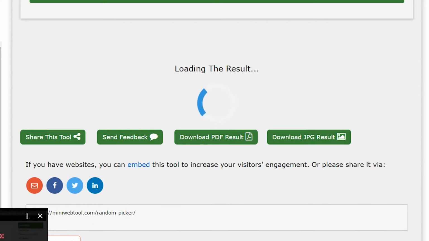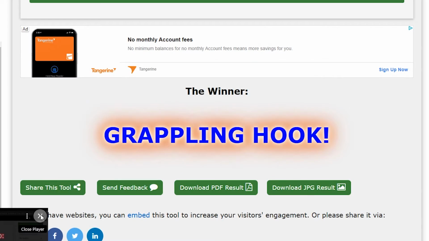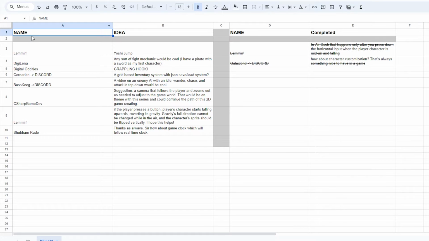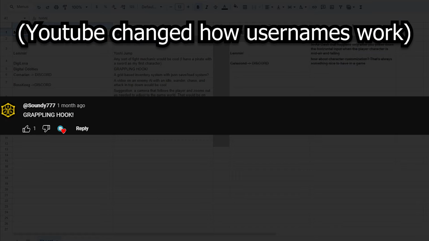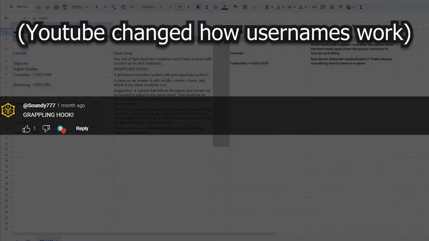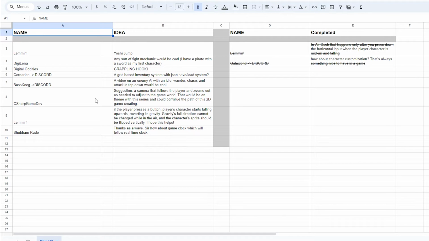It is worth mentioning that I do it all in real time. Is it optimized? No. Is it the best way to do it? Probably not. Will it work as intended? Well, that's the goal. Anyways, it appears today we will be creating a 2D grappling hook. This suggestion comes from Digital Oddities, who just put grappling hook in all caps. So now that we know what we are doing, let's head over to Unity and try and make something cool.